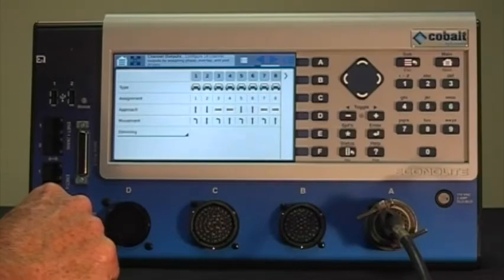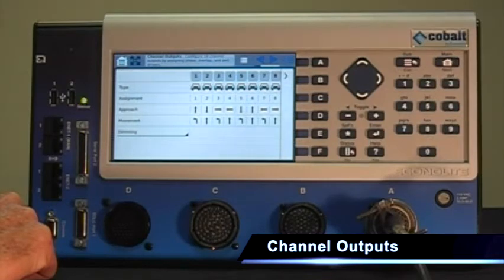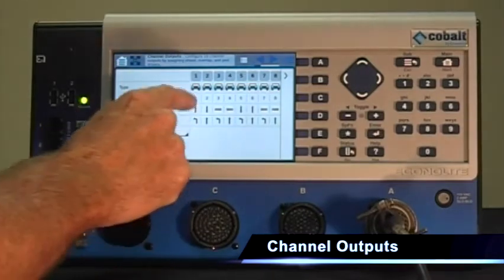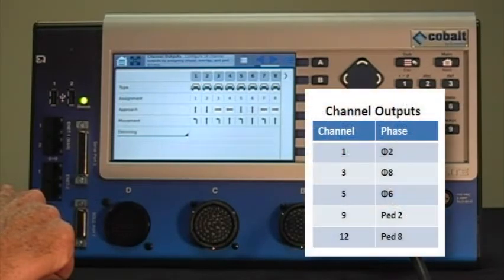This is the channel output screen, and it shows the type of movements that we have, or assignments that is, and the assignment to which phase, the approach type, and the movement type. In this intersection, if you recall, we were using phases 2, 6, and 8. And there was a little diagram that we'll show you now. This shows the channel outputs assigned channel 1 to phase 2, channel 3 to phase 8, channel 5 to phase 6, and then the two PEDs are assigned to channel 9 and 12, PEDs 2 and 8.